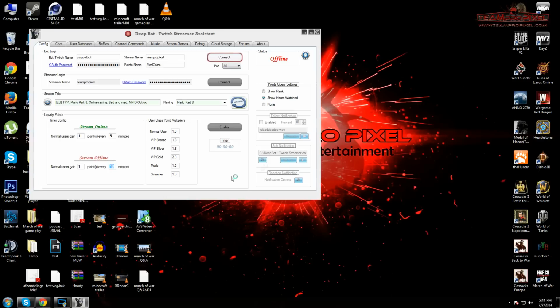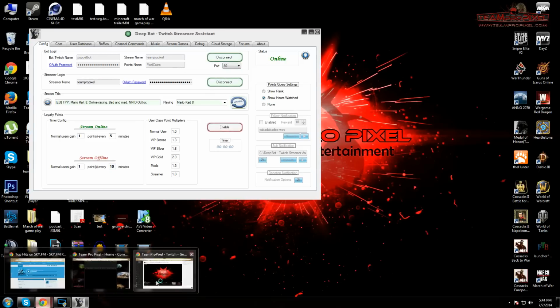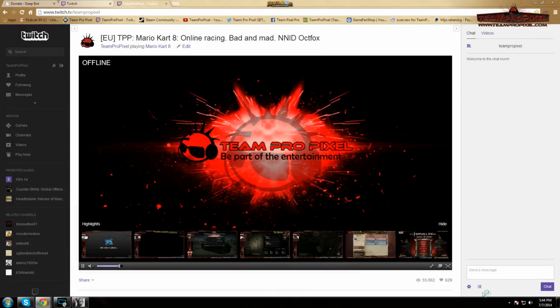Anyway, once this configuration is done and you're completely done with that, you can connect. It's just connected to the Puppetbot. Then you connect to your stream, and as you can see right now, Puppetbot joins. He did not join yet. Come on, Puppetbot. There he is. Puppetbot just joined the channel.